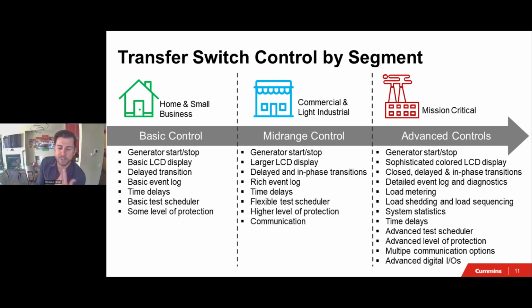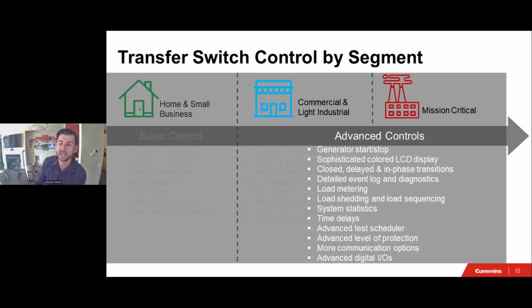A lot of you have also mentioned in the past when I presented to the consulting engineers, they said, okay, well, between mission critical, we also have what's called enhanced industrial or enhanced commercial. Where does that fit? Well, that fits in this category as well. So those features for the advanced controls go into the mission critical and also the enhanced commercial and enhanced industrial.